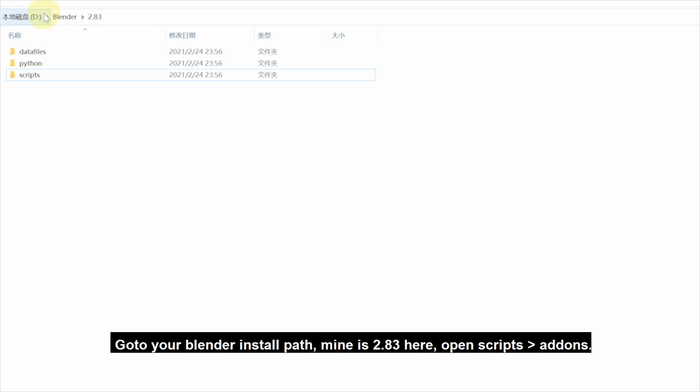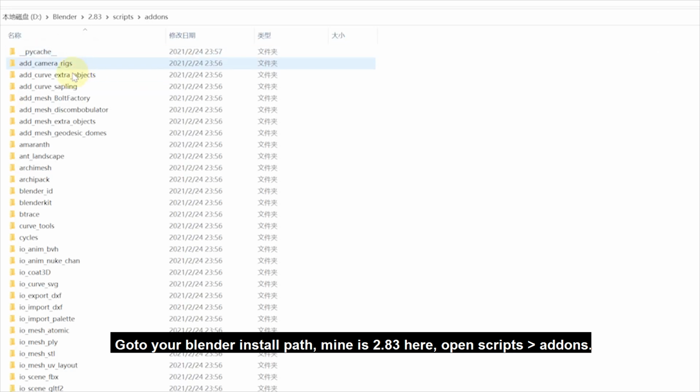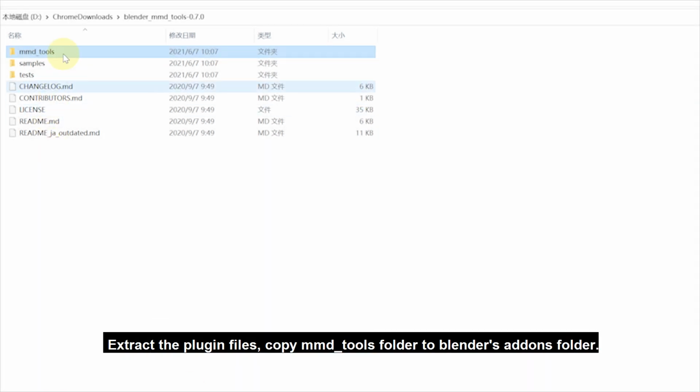Go to your Blender install path. Mine is 2.83 here. Open Scripts, Add-ons. Extract the plugin files. Copy MMD Tools folder to Blender's Add-ons folder.